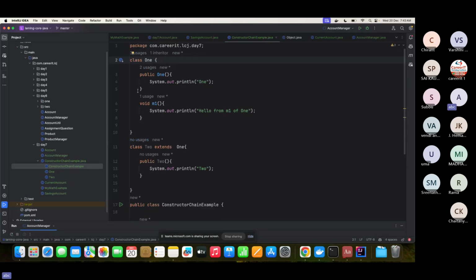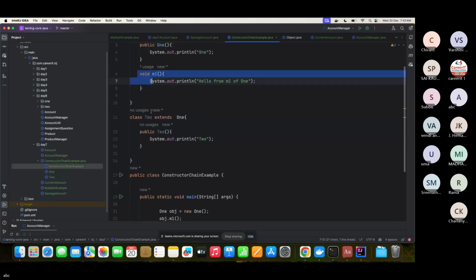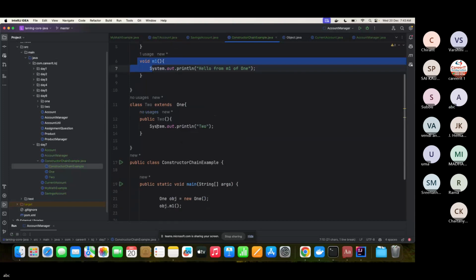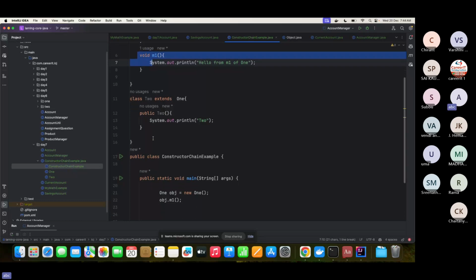Here we have two classes. Class 1 has the constructor and there is an m1 method. Class 2 extends class 1, and it has its own constructor, which is printing here, and we are not doing anything else. Now I am creating the object: One obj equal to new One, and I am calling obj.m1 here.